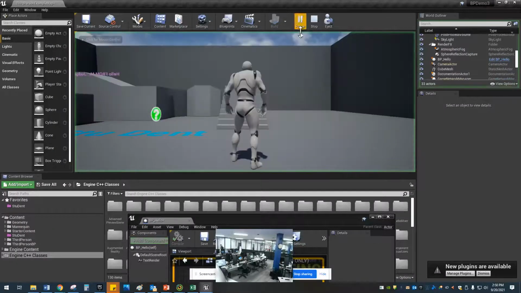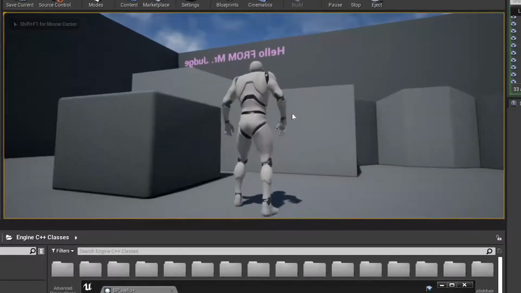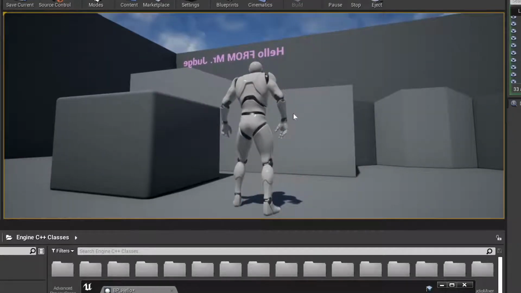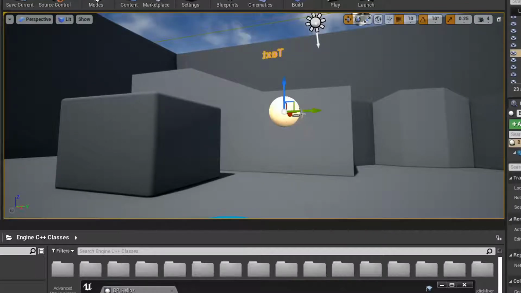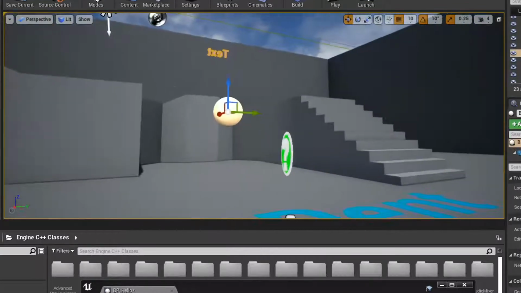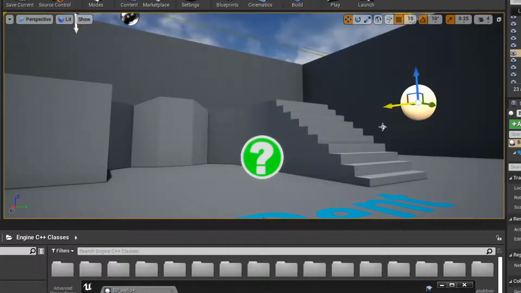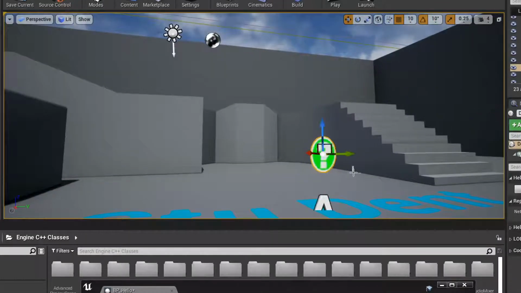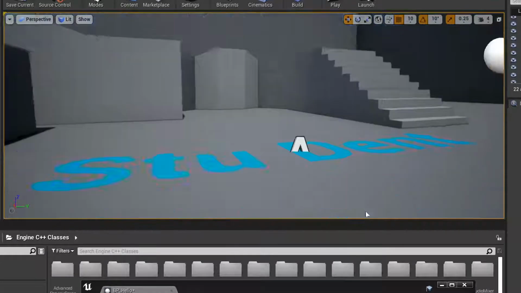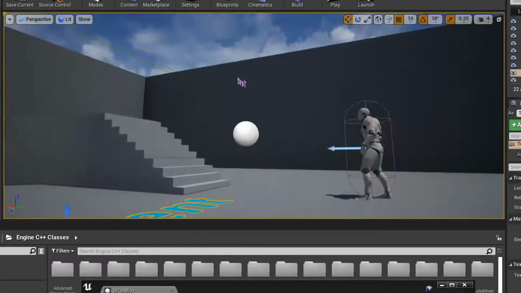So if I click on play, it's facing backwards, but there it says hello from Mr. Judge. I'm going to hit escape and move this object so that it's more in front of the player. Now there's a couple things I'd like you to do to clean this up so it looks a little nicer. One is this little spinning question mark thing doesn't need to be there. You can delete it. And if we haven't highlighted it before, make sure you update the part that says third person so that it's got your student name.